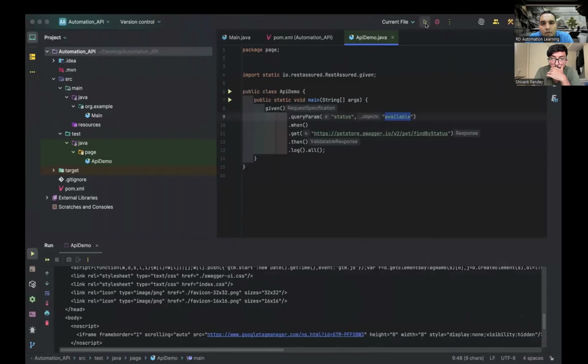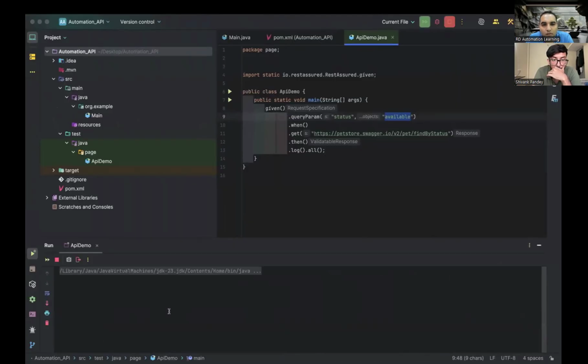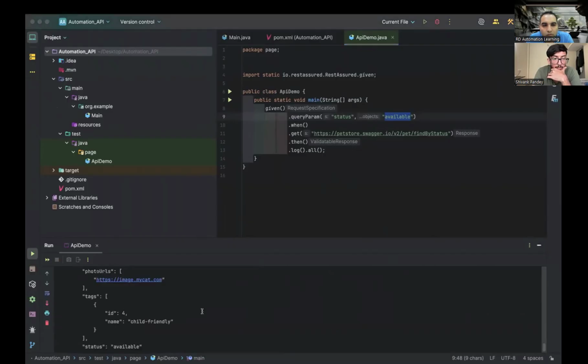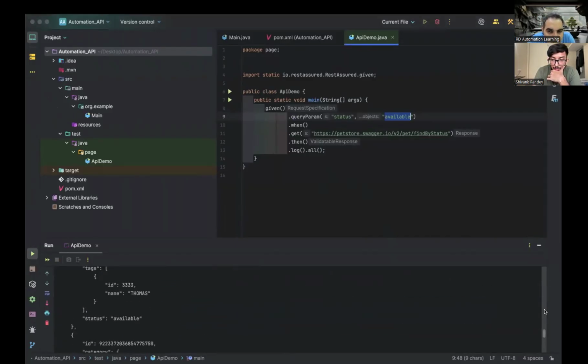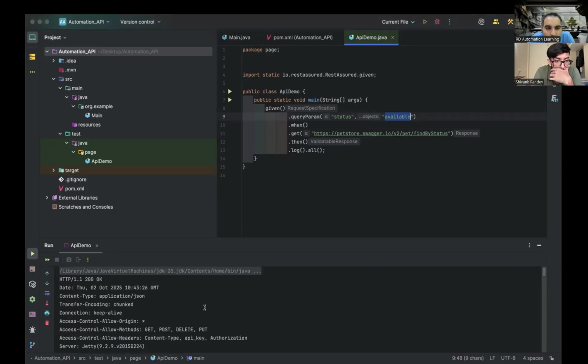Can you now try running this code? What are you getting in the output? Sir, I got these. Okay, and are you getting the response status code? Yeah, we're getting 200.